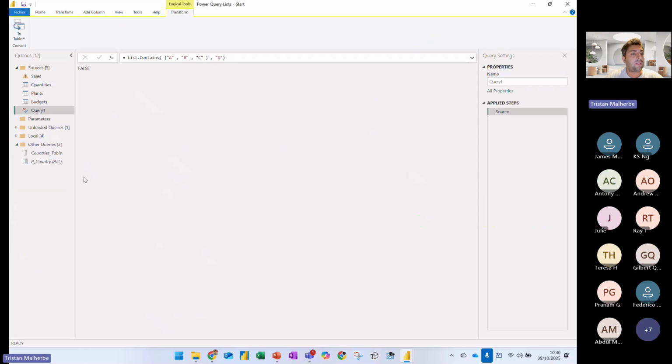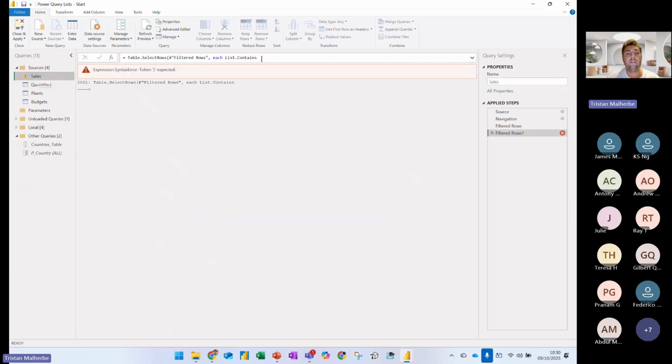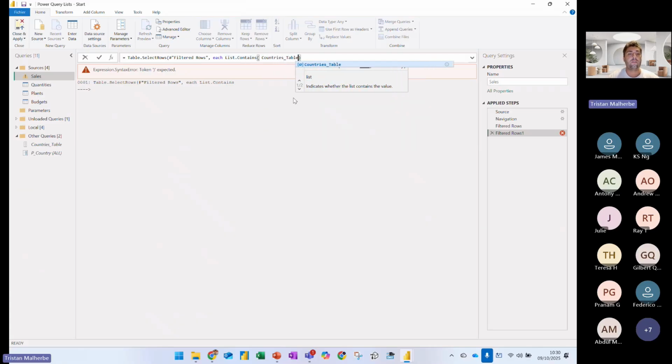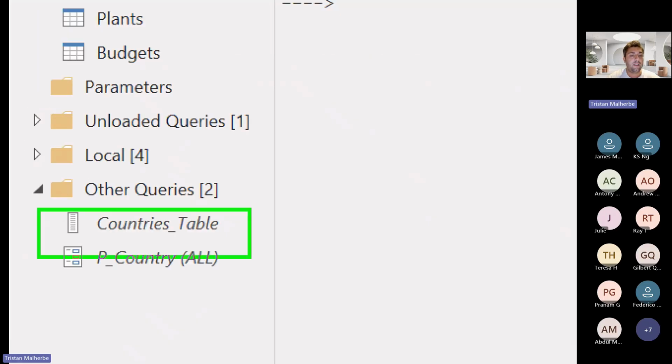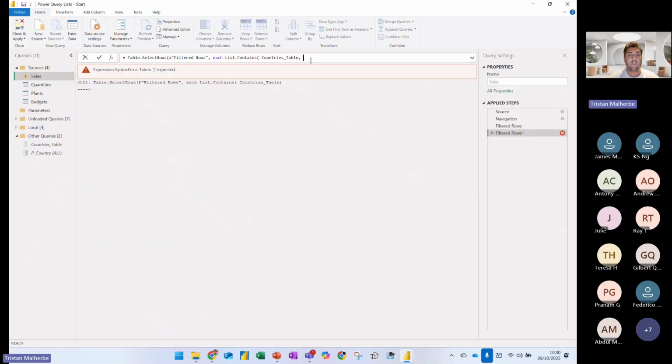Now that you understand a bit better how List.Contains works, let me go back here. So each List.Contains countries table. You remember that was my list of values that I get from my Excel file. And then my column was called, I think, countries.